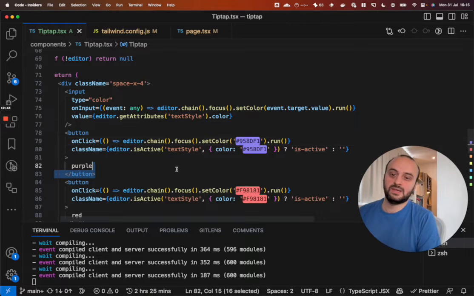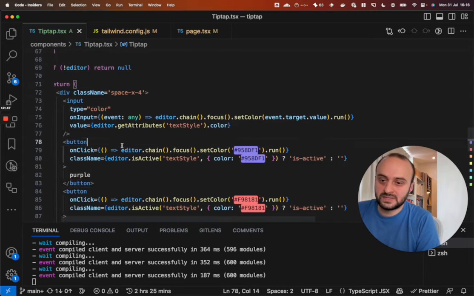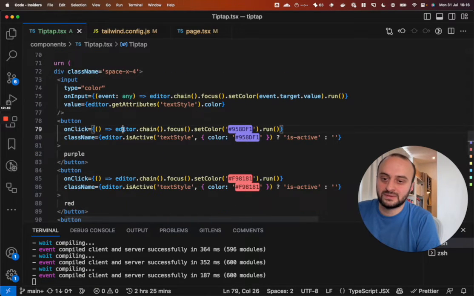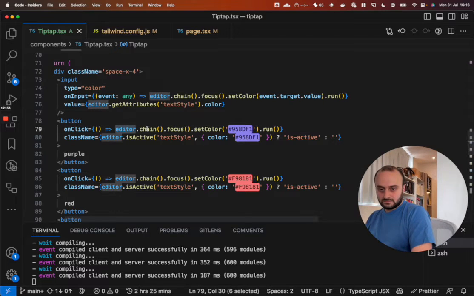Taking a deeper look, how did we do that? These buttons, when they're clicked, for example when the purple button is clicked, what we're doing is editor.chain.